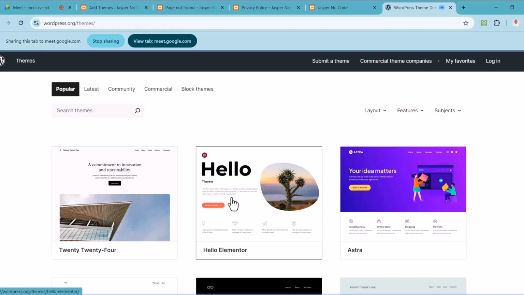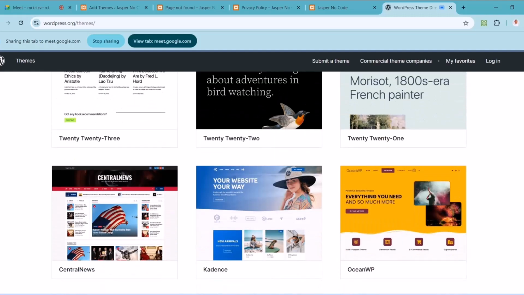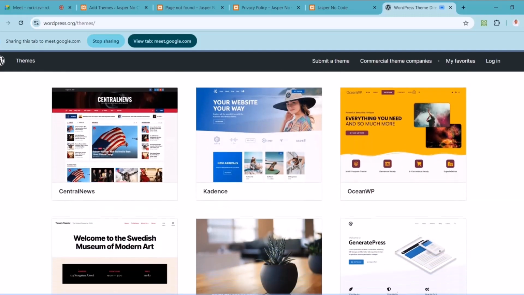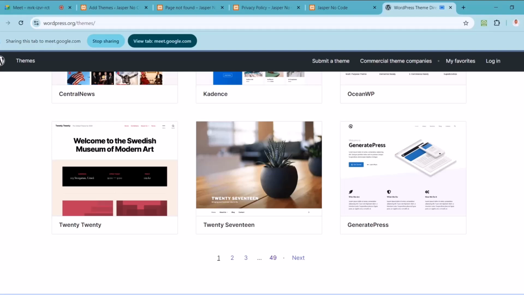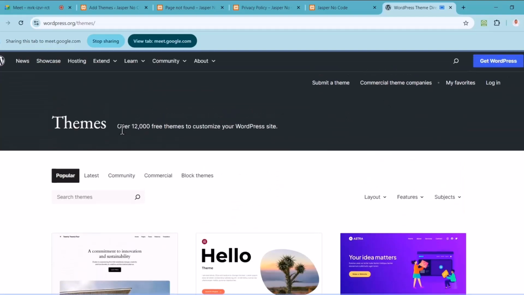So I prefer working with Hello Elementor. You can work with Astra too. You can work with any other one, Kadence, OceanWP. There are thousands, or let me say hundreds of thousands, of themes. Look at this. Over 12,000 free themes.